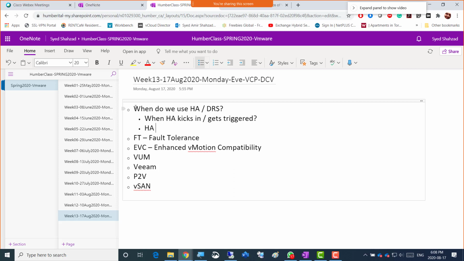So HA gets triggered when the ESXi host crashes, right? So when HA kicks in and the ESXi host crashes, what happens to the virtual machines? What happens to the virtual machines? The host is down. What happens to the virtual machines? Anyone? If HA is enabled, VMs moved. Yes, HA is enabled, and yes, okay, exactly. That's great.